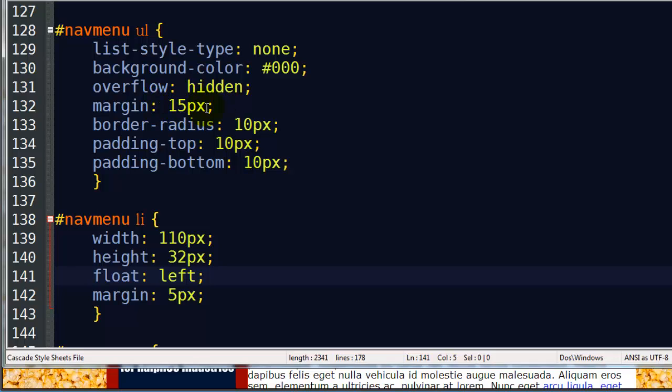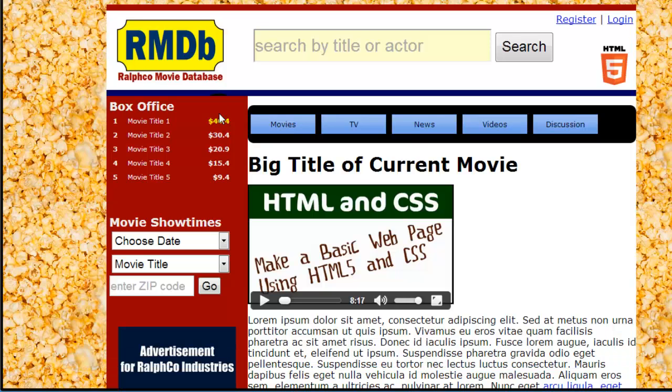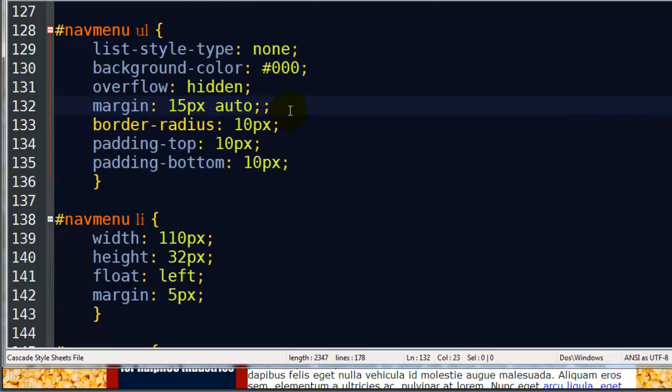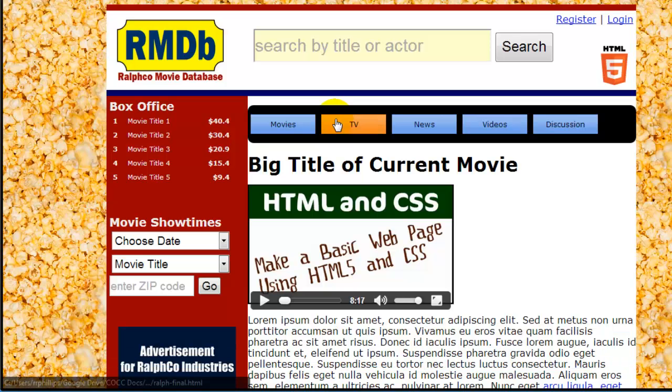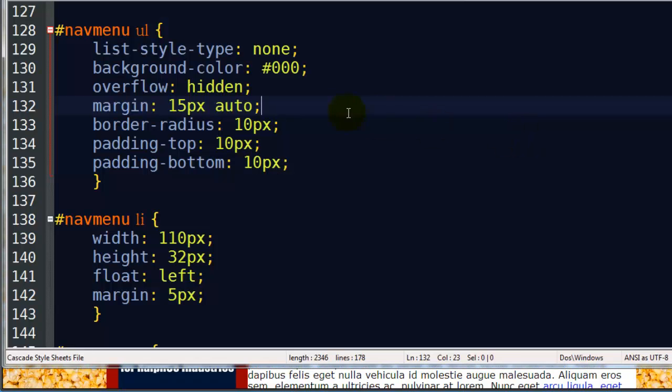So I could do margin top and bottom, and then auto left and right. Ooh, that didn't quite give me the centering that I want, but it did push it all the way out to the very edges there. Don't need those two. Let's make sure I didn't have a little typo affecting that. No, it's not too bad. But I'm going to go back to 15 pixels on all four sides.